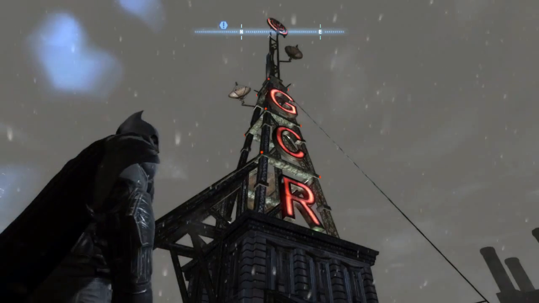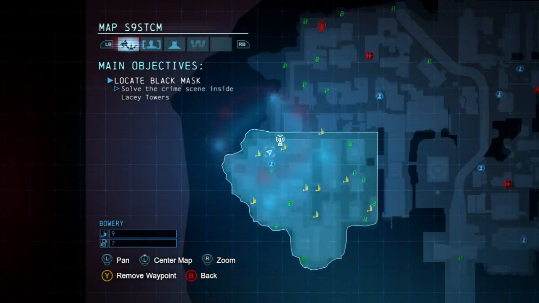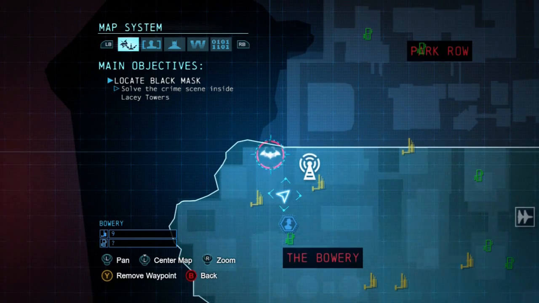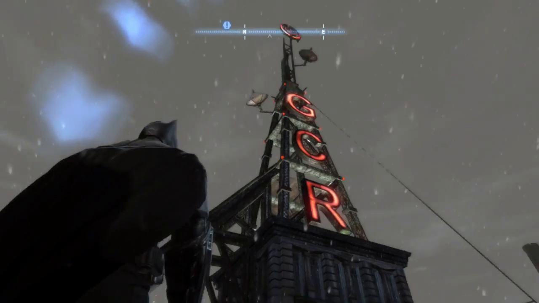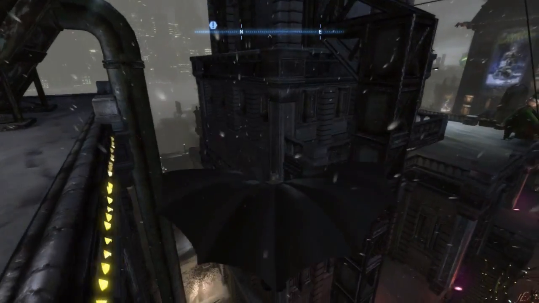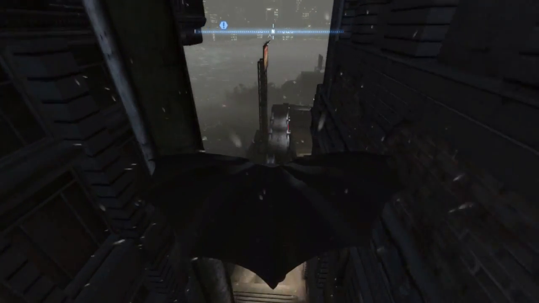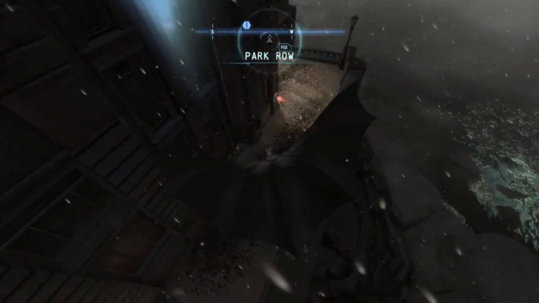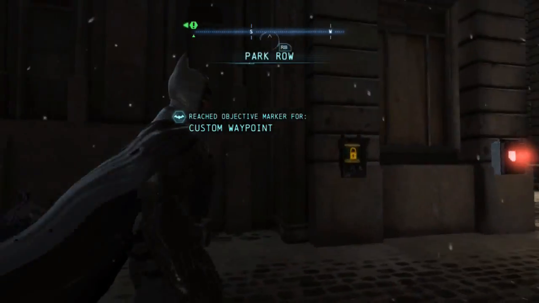If you go to the Gotham radio tower in the Bowery, the Carmine Hotel is actually just to the left of that. You'll go around to the back, and the tag will be on the wall.